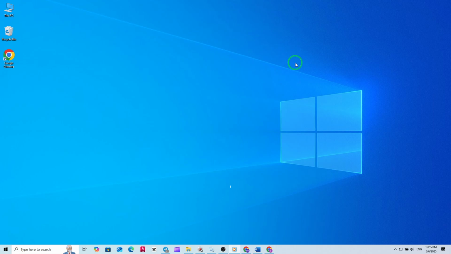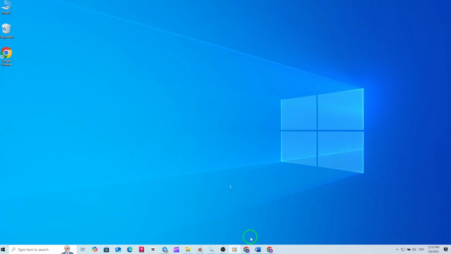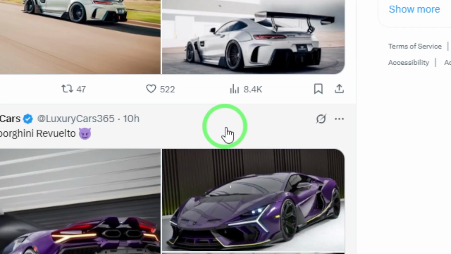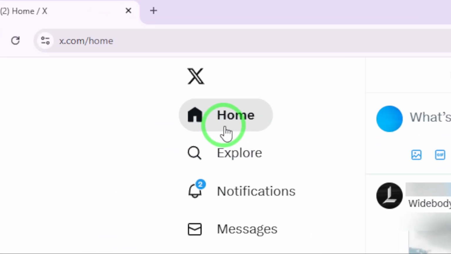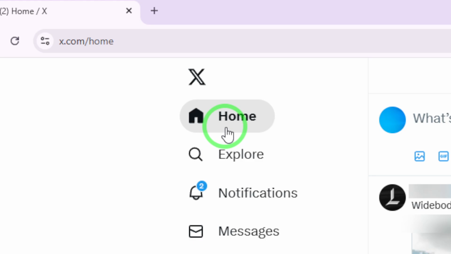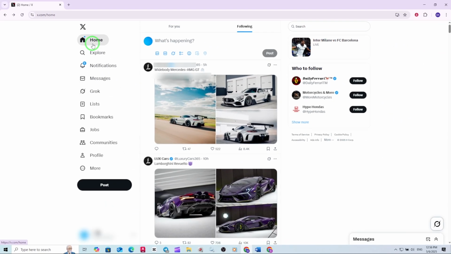the direct message feature. First, open your web browser and head over to X by typing x.com in the address bar. Log in with your credentials if you haven't already. Once you're in, you'll see the familiar X interface. Look to the left side of your screen and click on Home from the menu. This will take you to your main feed, where you can browse through tweets from people you follow.